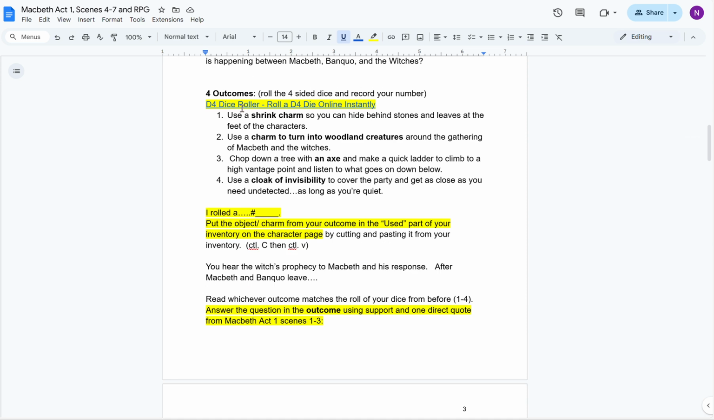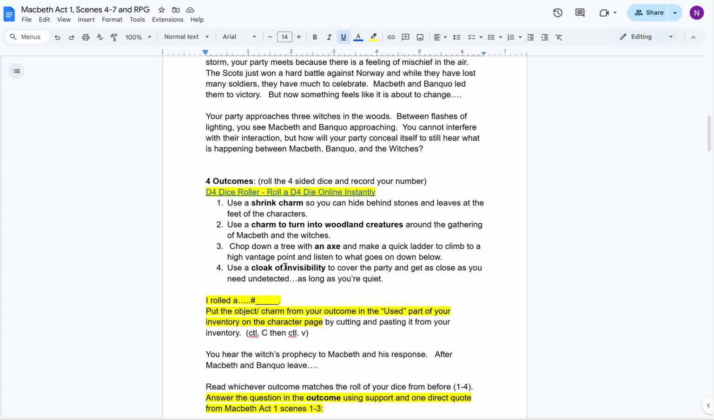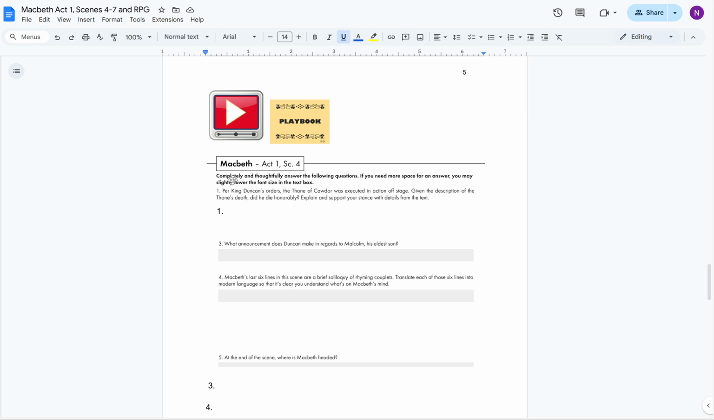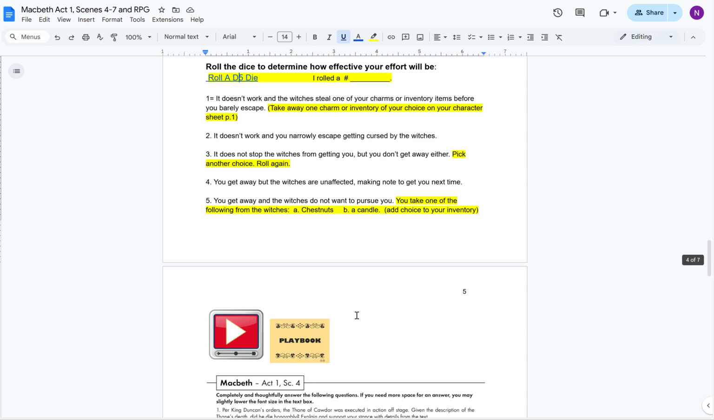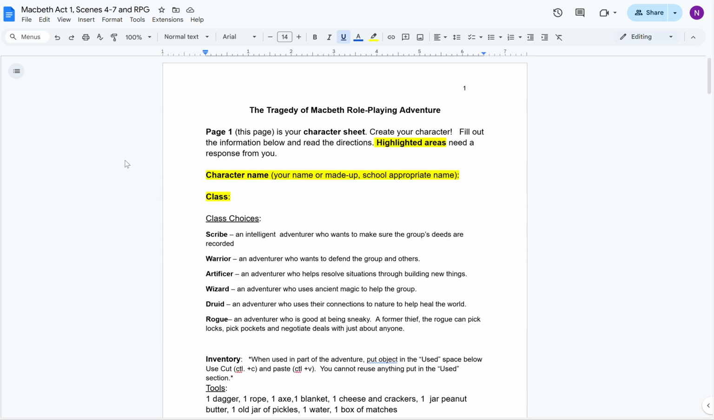Basically, again, just follow the directions. Anytime you see yellow, there's something you need to do. And the other key is to make sure that your inventory is updated each time you use something. After that, we'll move into the questions for Act 1, Scene 4, all the way through Act 1, Scene 7. Please see me if you have any questions, and good luck.